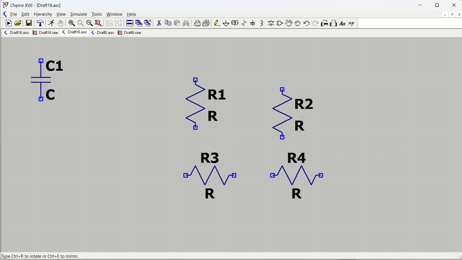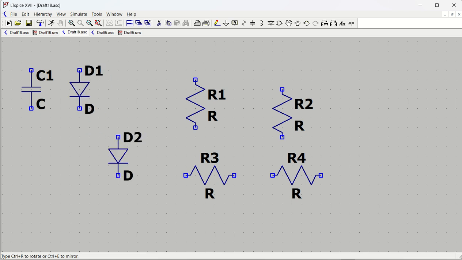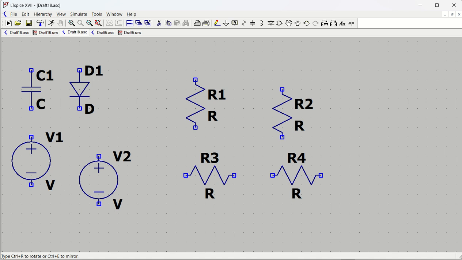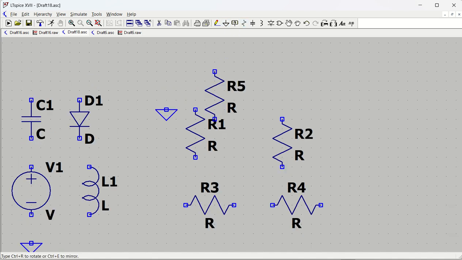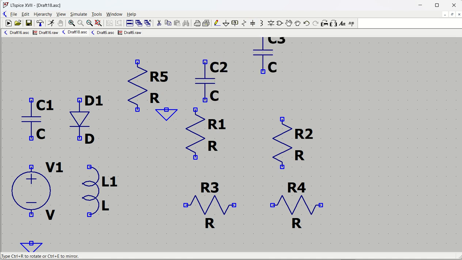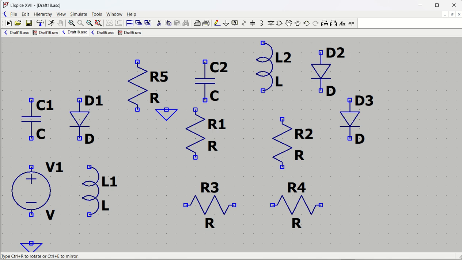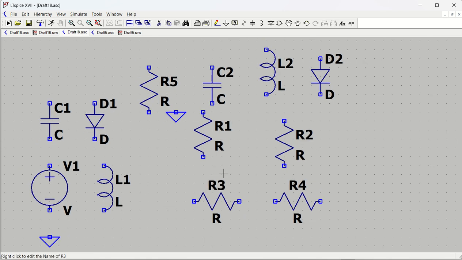Similar to that, now I want to put a capacitor. So capacitor is C. Then I want to put a diode, D. Let's say a voltage source, V. Then an inductor, that is L. Similarly, I want to put ground, so G is for ground. So all these things are there. Otherwise, you can also place all these components from here. Ground is here, the resistor is here, the capacitor is here, the inductor is here, the diode is here.